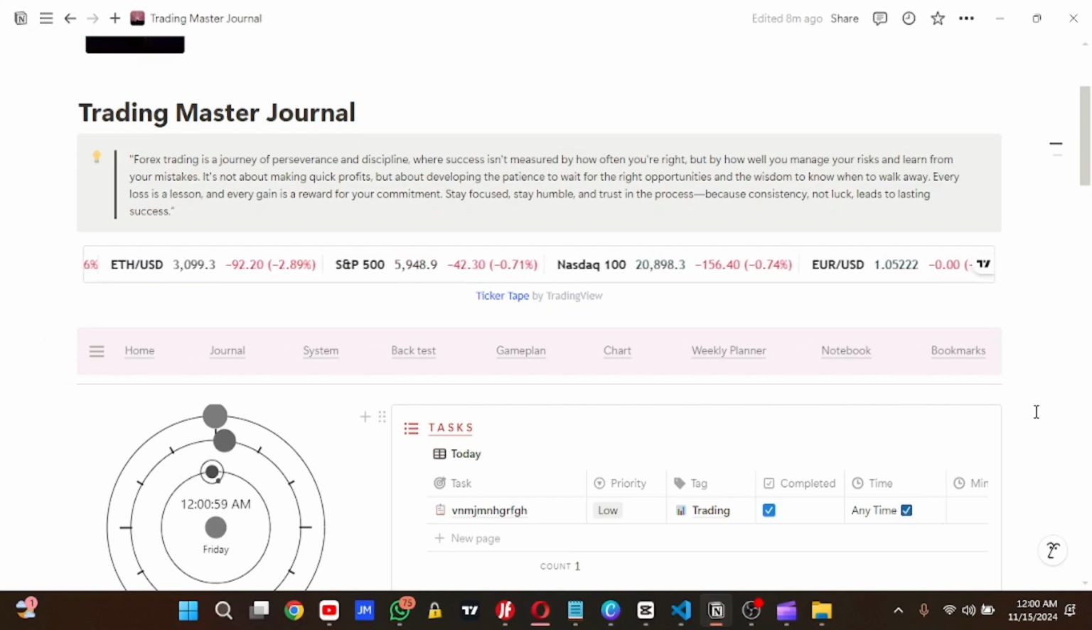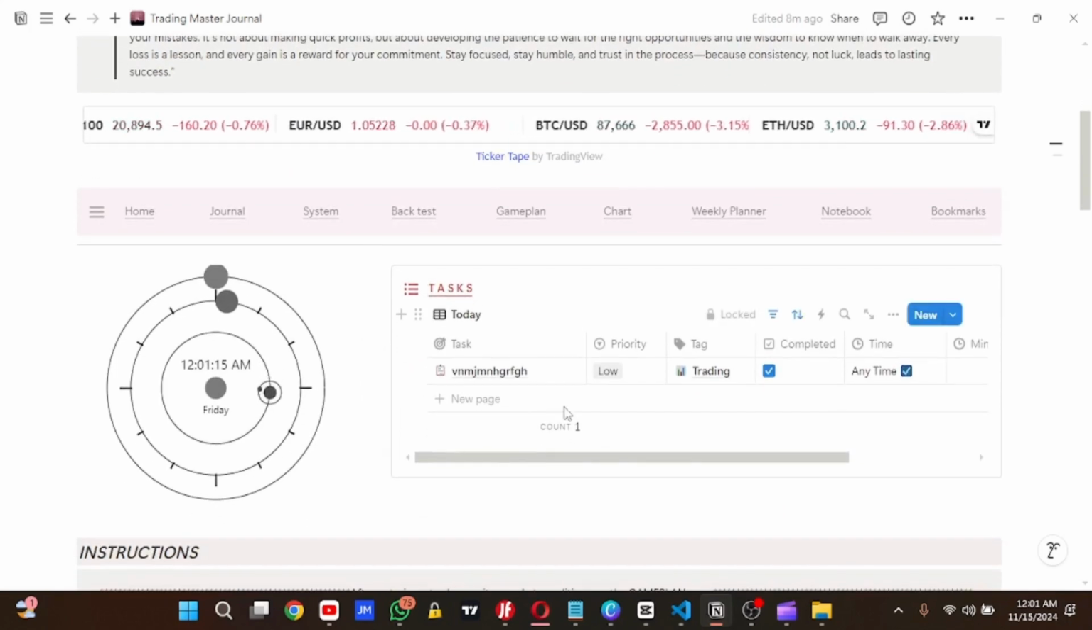Next, after the widget, there is a menu, the pink box here. Basically, this is a navigation pane. Here you can navigate to any page you want to go to. For example, you can go to the home page, journal page and all of that. Below, I have my task database. Here I can record my daily tasks which I need to do before the day ends.